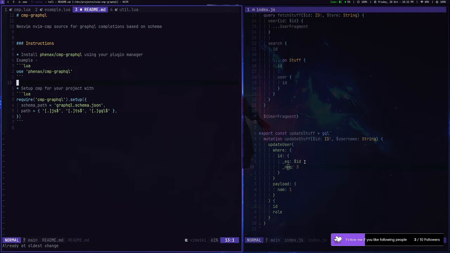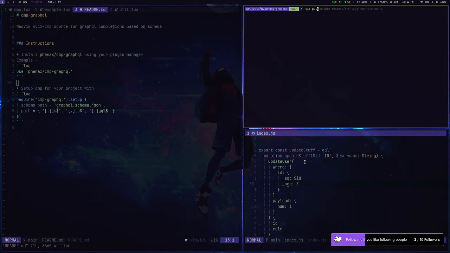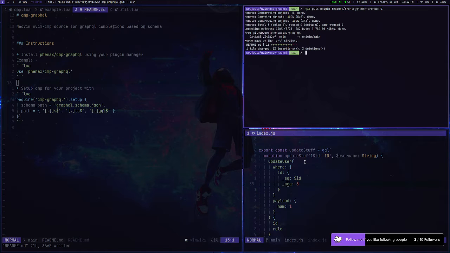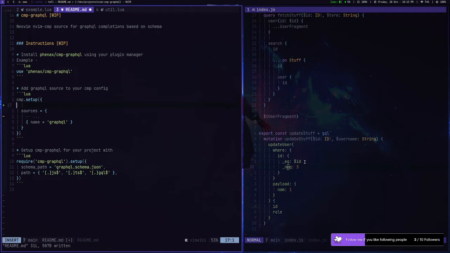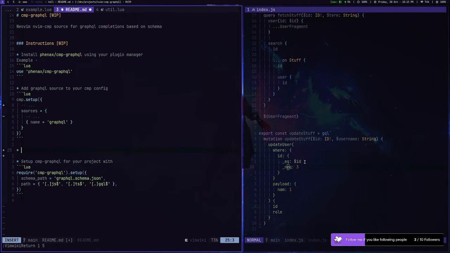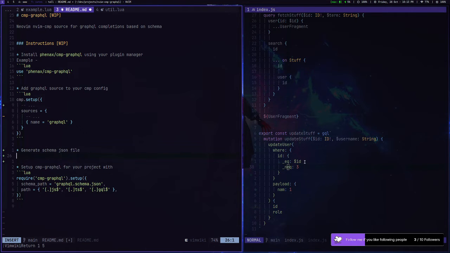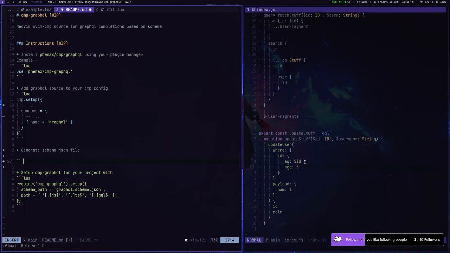Oh wait, I did make some changes before. Let's pull this. Okay, so we've got that. Okay, this is not how you comment. So we need to add our source, and also we need to generate the schema JSON file. So how do we do that? Shell? I don't know.